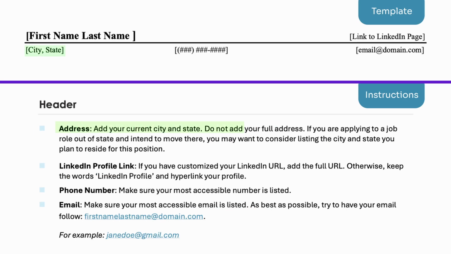Next, add your city and state. Do not add your full address. This is really important. We want to make sure that you don't disqualify yourself by adding your full address and/or your current city and state if you don't intend to stay there. Next, your phone number. Make sure it's just the most accessible one, as well as your email address.